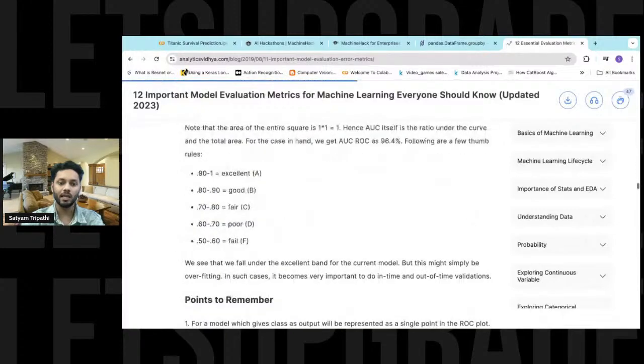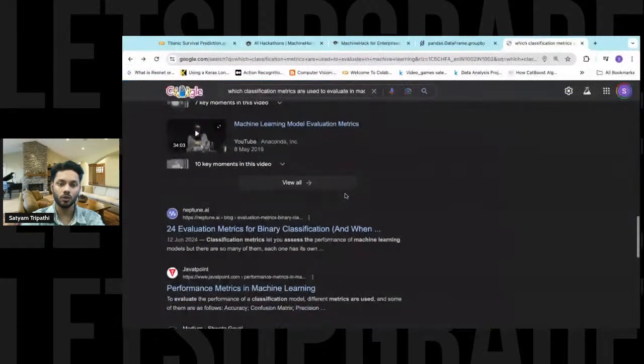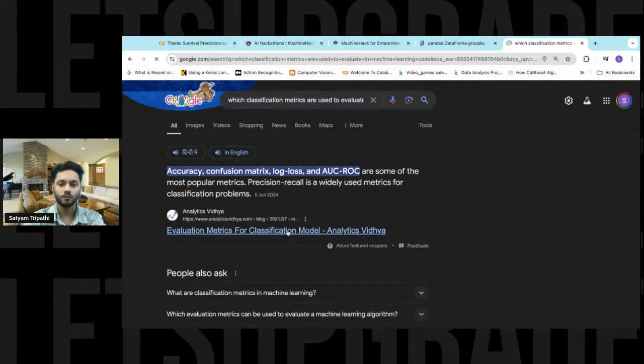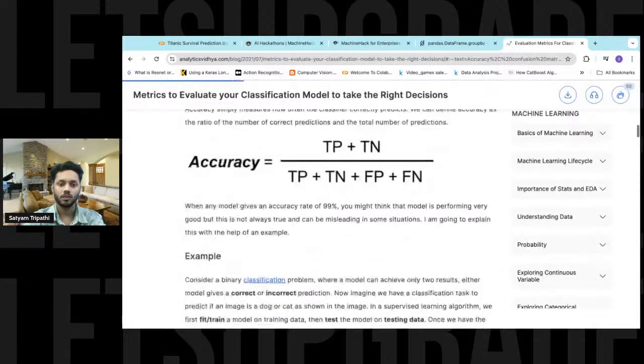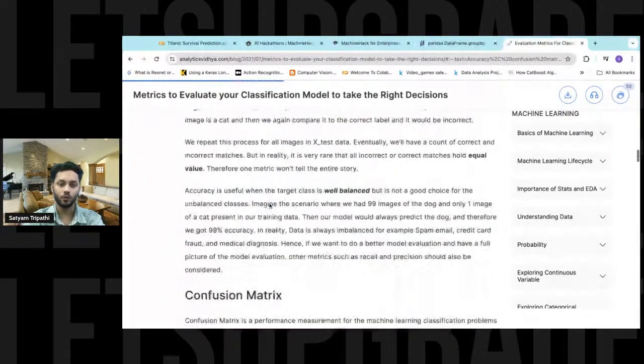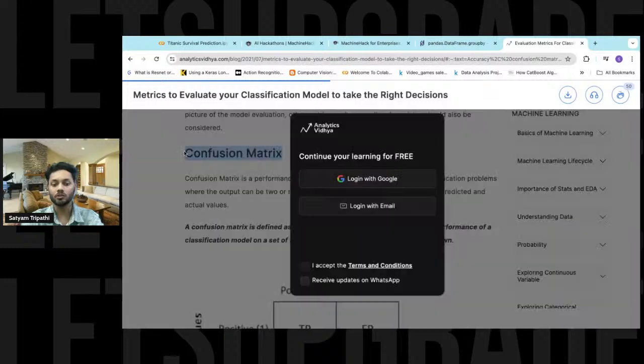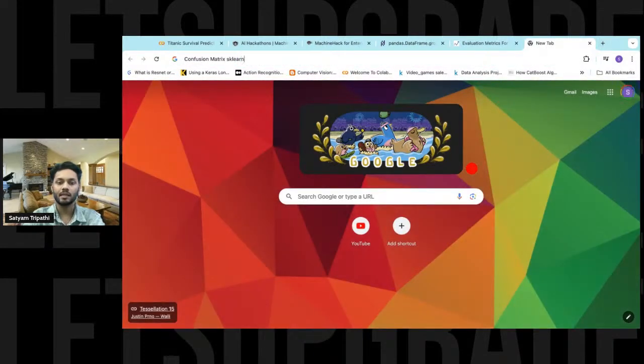Like the matrices name they have given, but not the code. So what you can do in machine learning is write code. Now they are saying you can use accuracy over here, or you can use a confusion matrix. So confusion matrix is there. Just copy this and paste it over here: confusion matrix, sklearn.